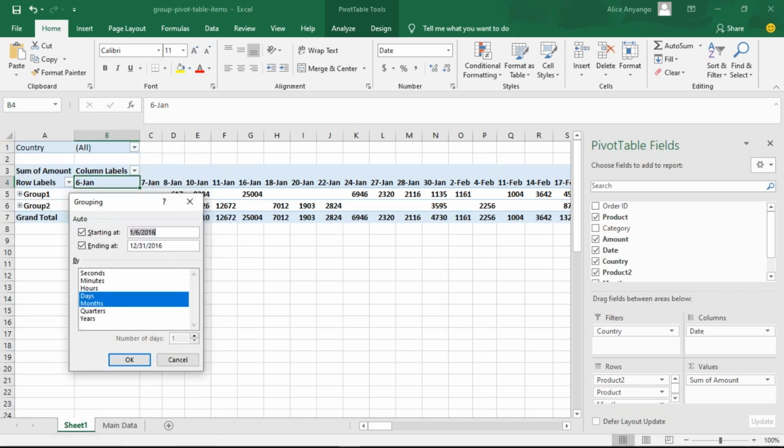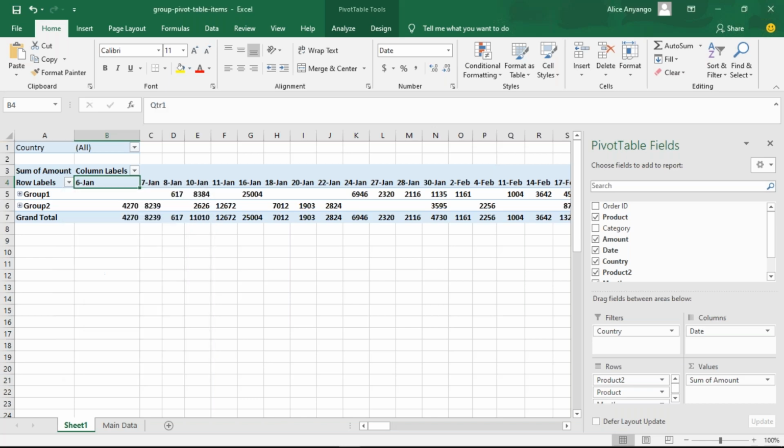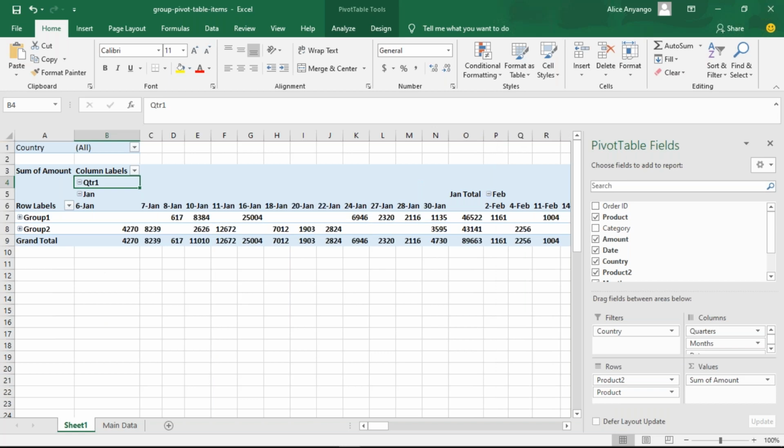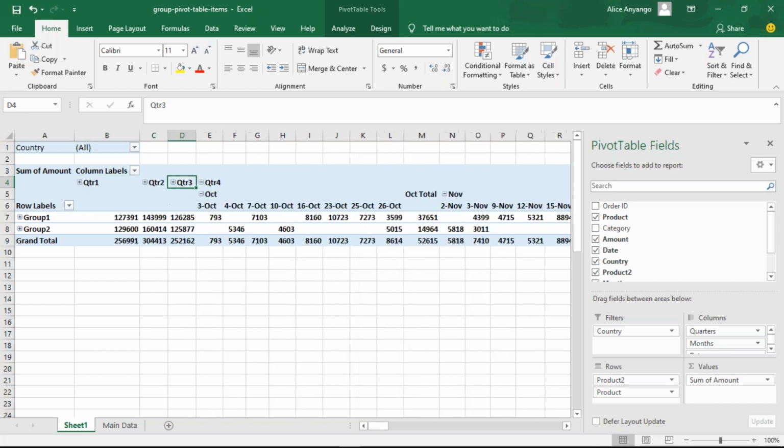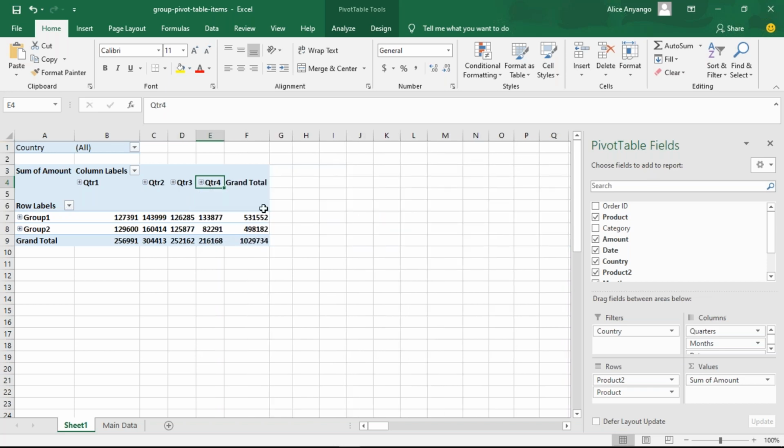Then I click group. Then I want to select it. I want to group it according to quarters. Then I select quarters. Then I click OK. So I'm able to see quarter 1, quarter 2, and minimize them, quarter 3, quarter 4. So I'm able to have my dates grouped into quarters, and I'm able to easily read my cells according to quarters. We're having quarter 1, quarter 2, quarter 3, and quarter 4.